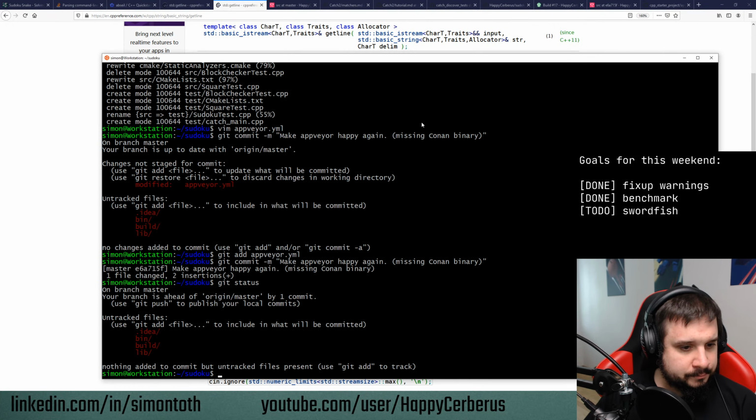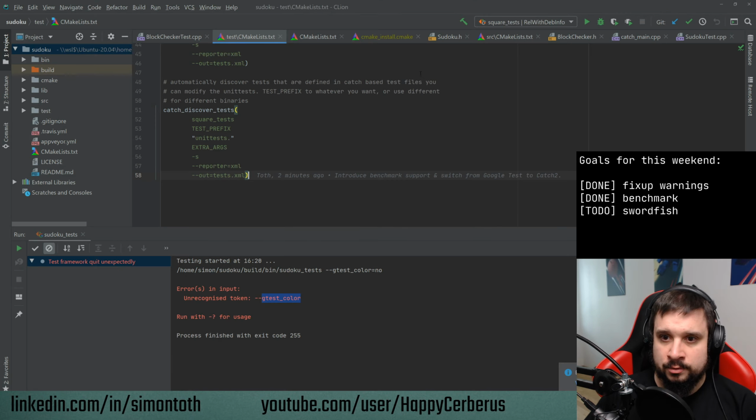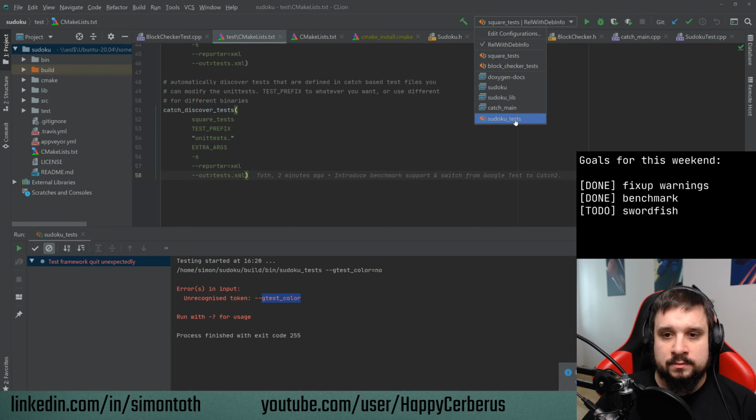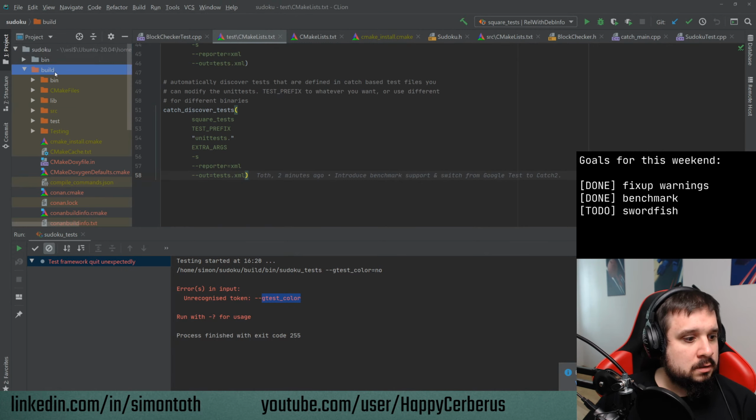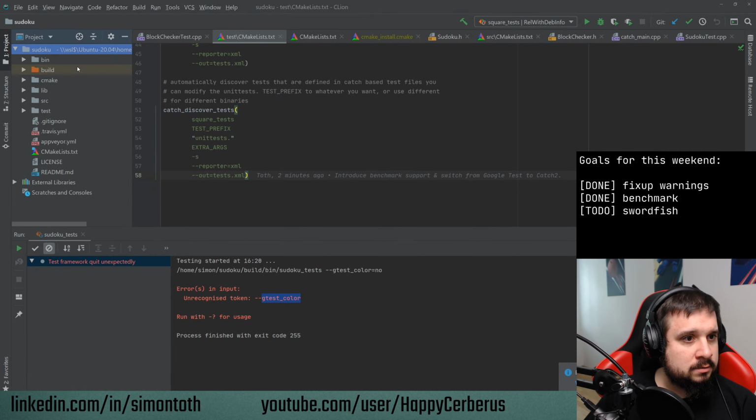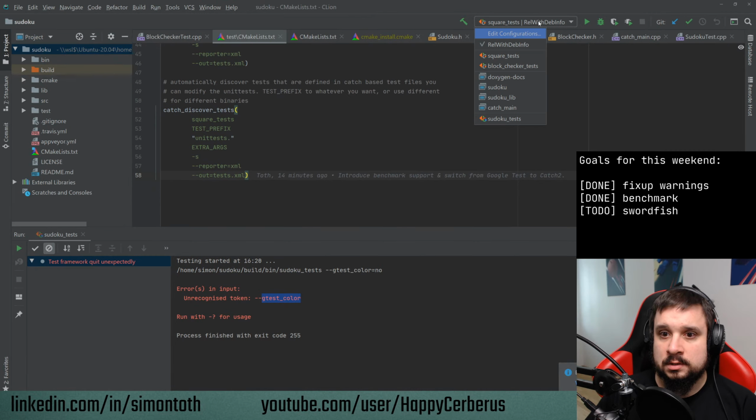Anyway, that's done. So now we are using the Catch framework. This thing still thinks that... I don't know, what file should I delete, or what should I do for it to notice that that's not a Google test?